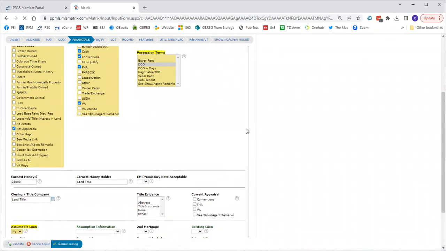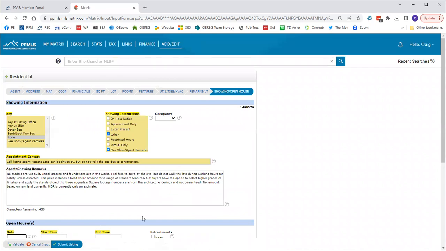And then I also think it's very important to put information in the show agent remarks section that details the loan. You might want to be specific if it's a VA loan, whether or not they'll accept a VA to non-VA assumption. And then you're giving as much information to put out there as you can through the Pikes Peak MLS system so people can find these.